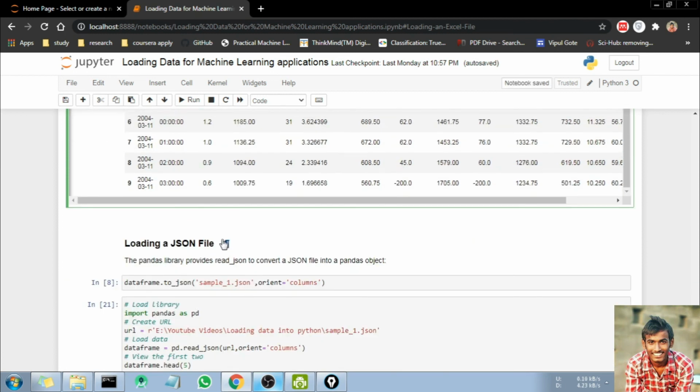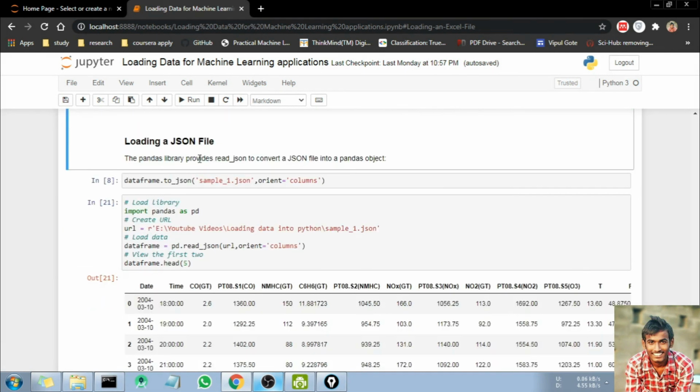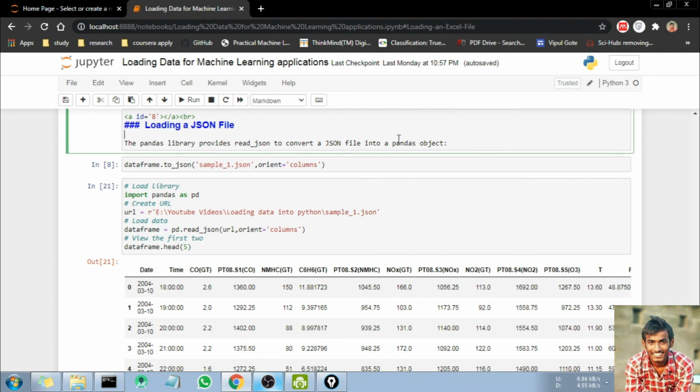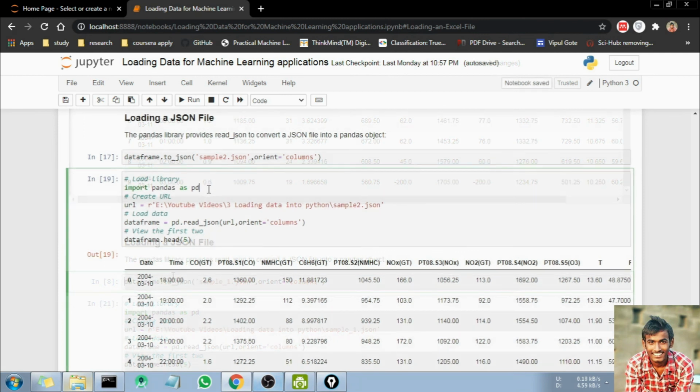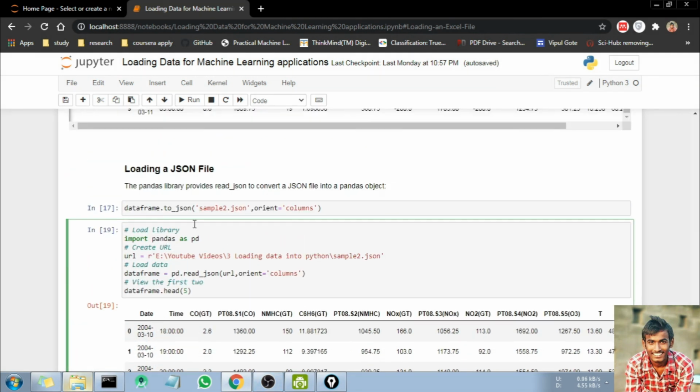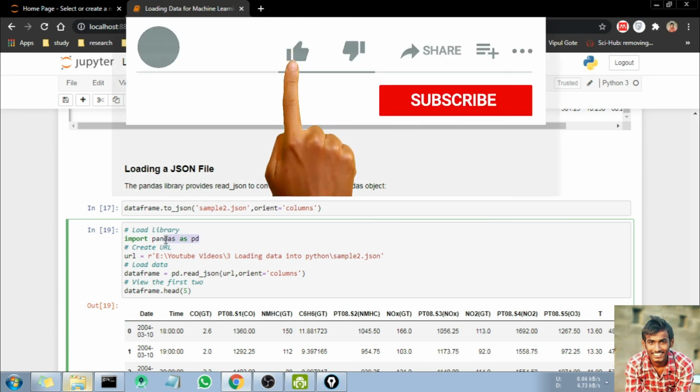So now we are going to see how to load a JSON file. To load a JSON file, the pandas library provides a read_json method to convert a JSON file into a pandas object. So to load a JSON file into Python, we are again going to use the pandas library's read_json method to convert a JSON file into a pandas object.